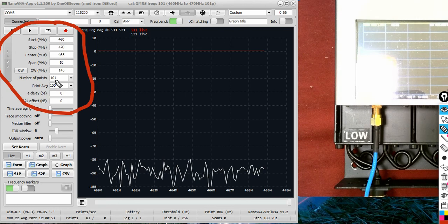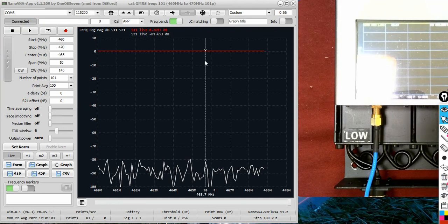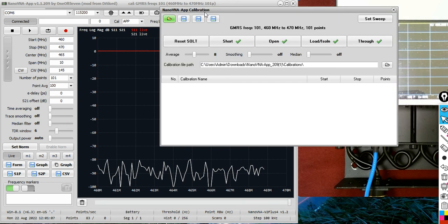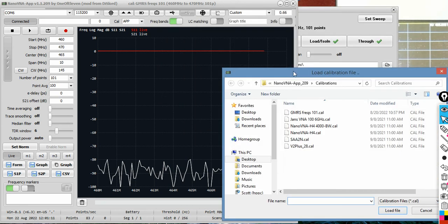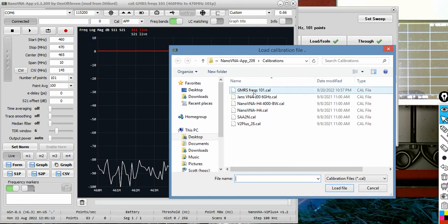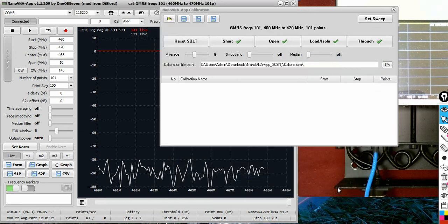So let's go ahead and show you. Maybe I'm doing something wrong. I don't know. You go to calibrate and you can go to load file. Like I said, I did get it to do it once, and I saved the file, and I called it GMRS 101 because that's the number of points this one is calibrated for.